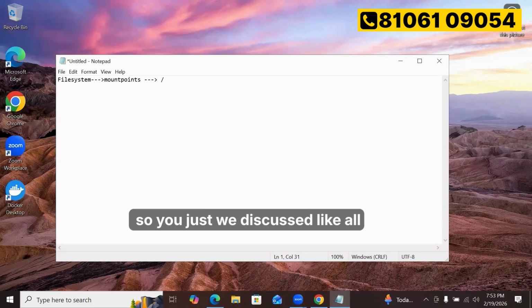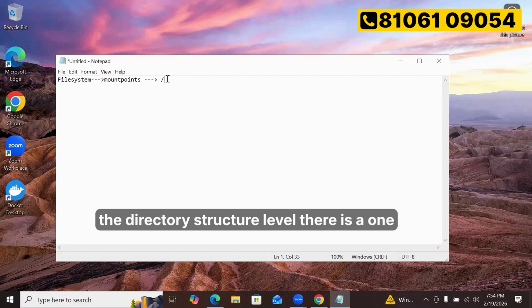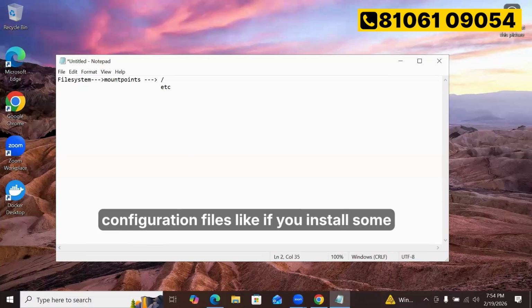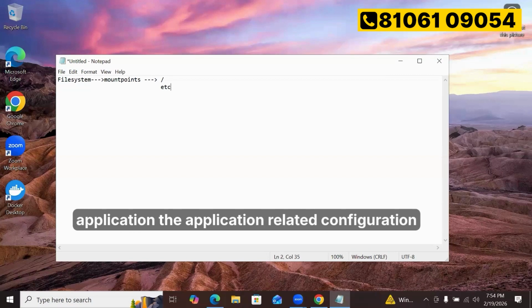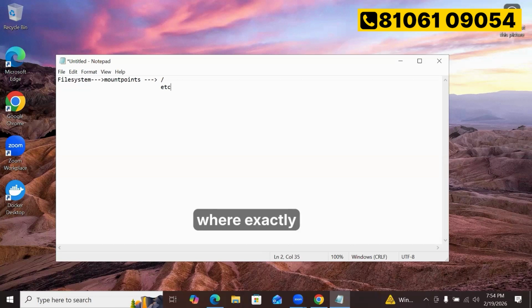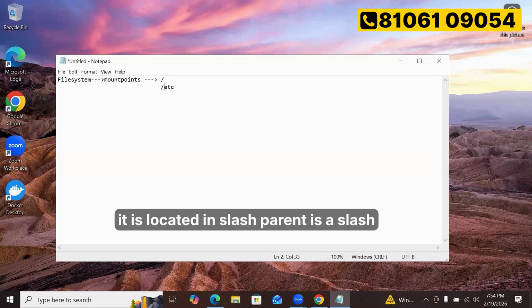We discussed that all the configuration files and installation paths are kept in Windows in Program Files, right? In the same way, from a Linux point of view, at the directory structure level, there is one directory called etc. In etc, all the configuration files are kept, like if you install some application, the application-related configuration files are kept in a directory called etc. Now tell me, if someone says etc, where exactly is etc located? In slash, right? The parent is slash, and in that we have a directory called etc.